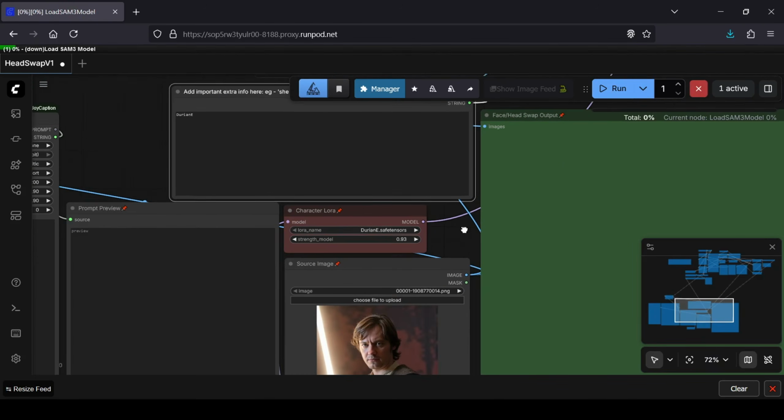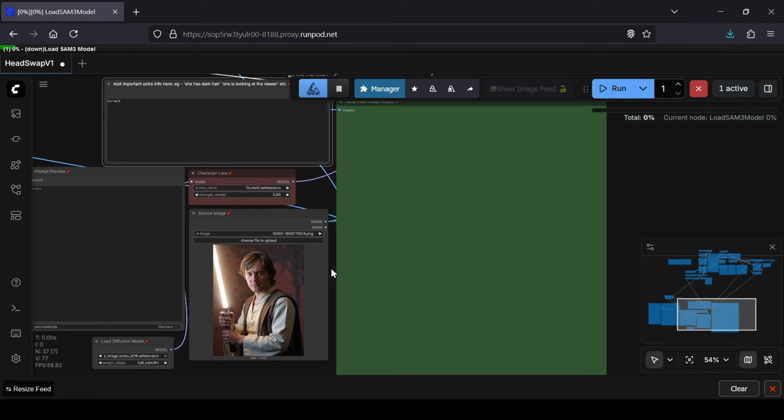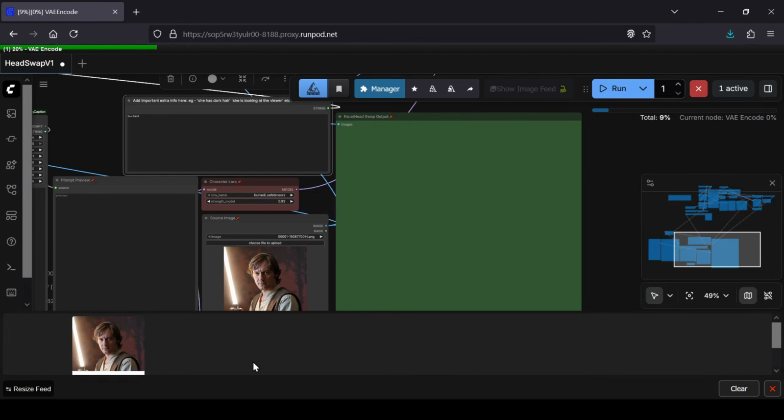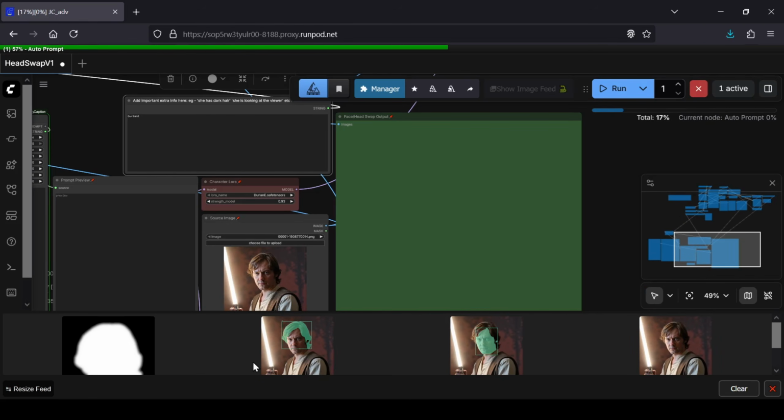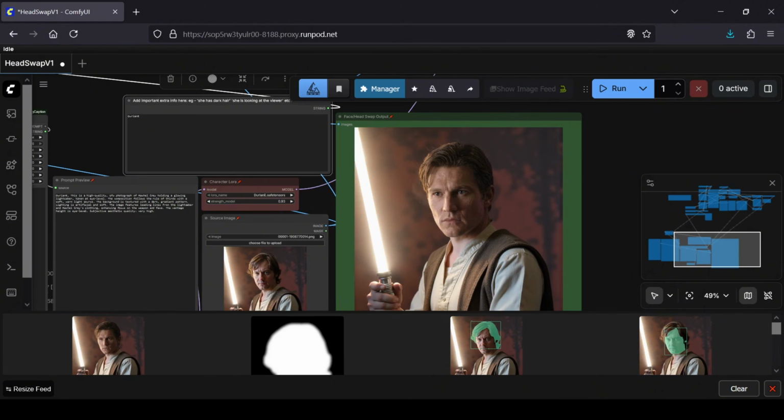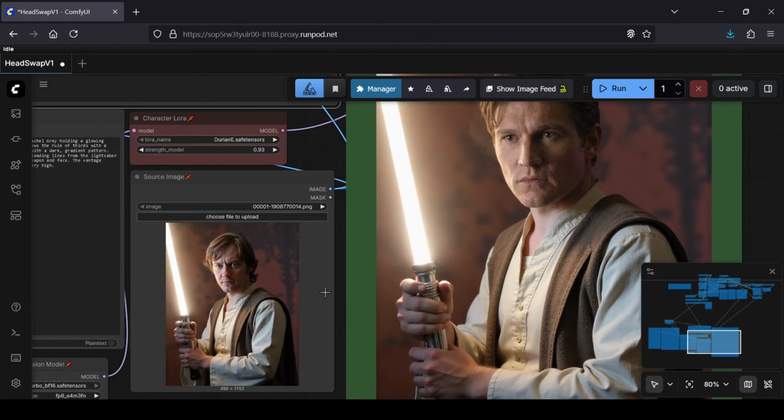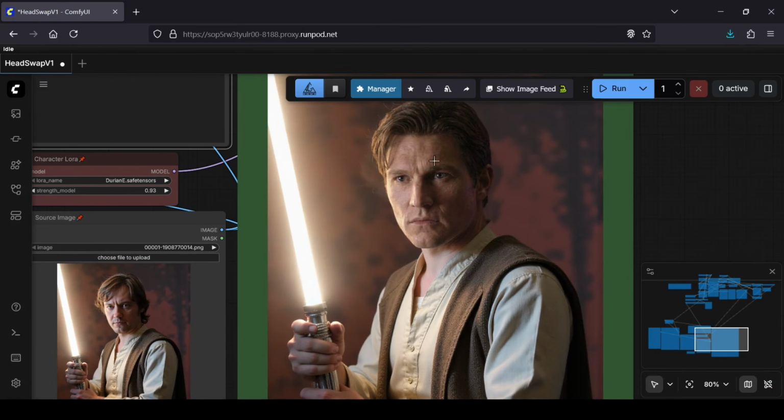The first generation will take a while because of all those downloads, but subsequent runs are much faster, anywhere from 30 seconds to a few minutes depending on your hardware. As you can see, the results are really consistent, making this a very straightforward way to handle character consistency.